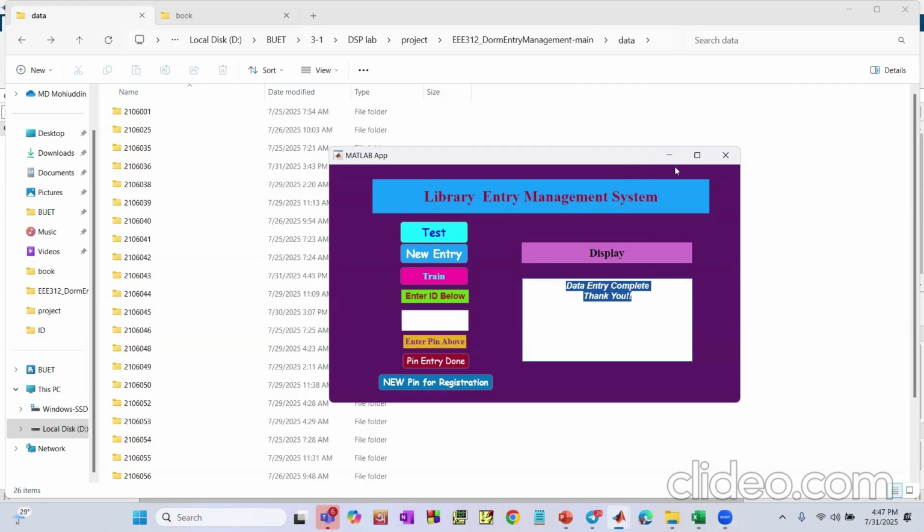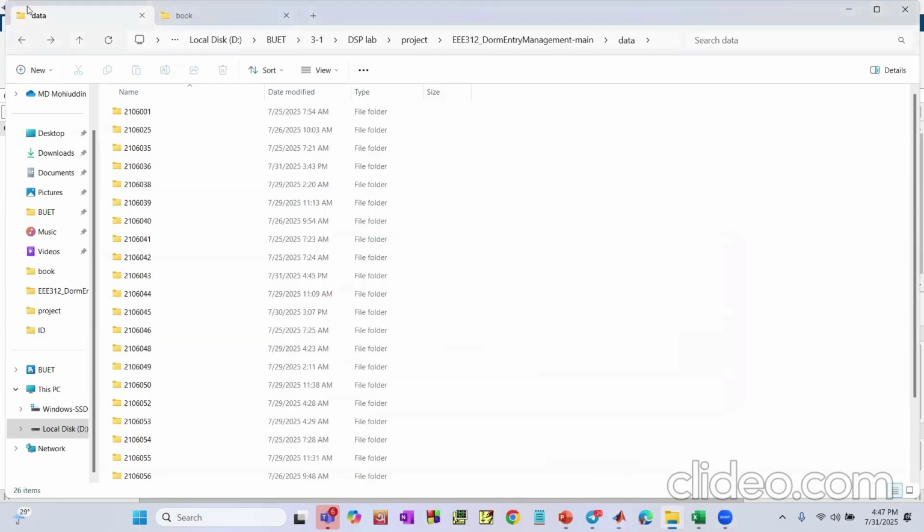Thank you. So I have become a registered student. Now let's see if my folder is available in the data folder. So here you can see 2106043. My folder has been created again.